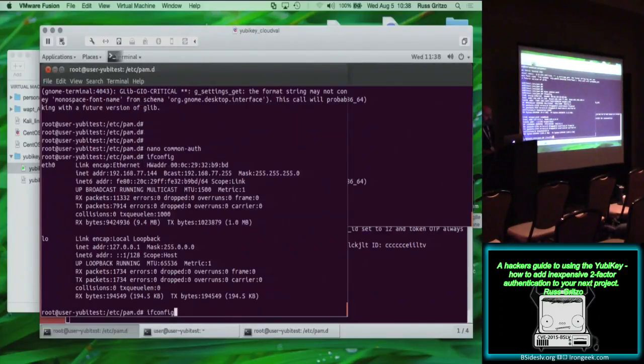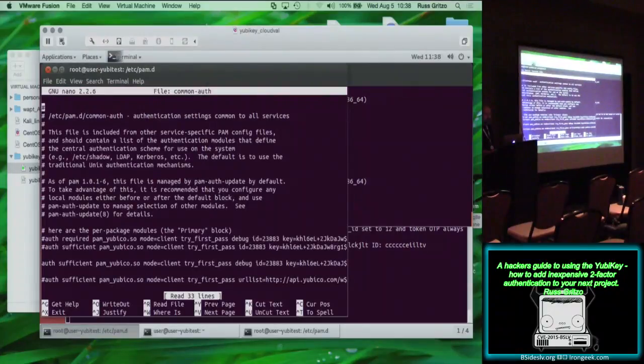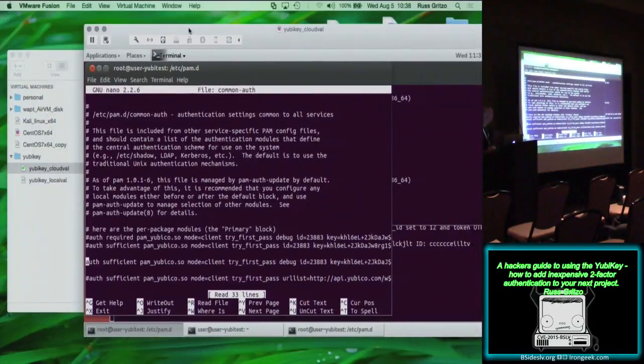Under the hood, here is the common-auth PAM module. Here's the piece that's meaningful to you: auth sufficient pam_yubico. This is the pam_yubico invocation, mode client, try_first_pass. This is parts of just making the PAM stuff all work. This is the API ID, not the ID on my key. And this is the key that I use to sign my transaction between me and YubiKey's cloud.